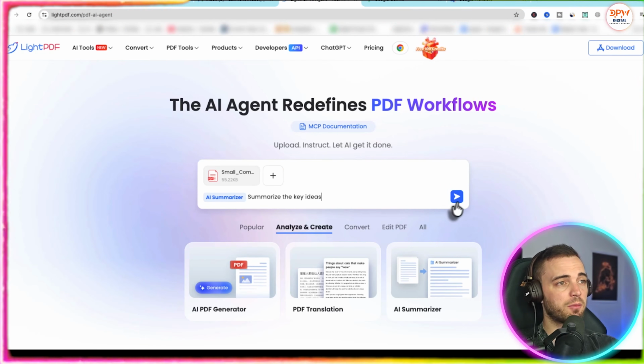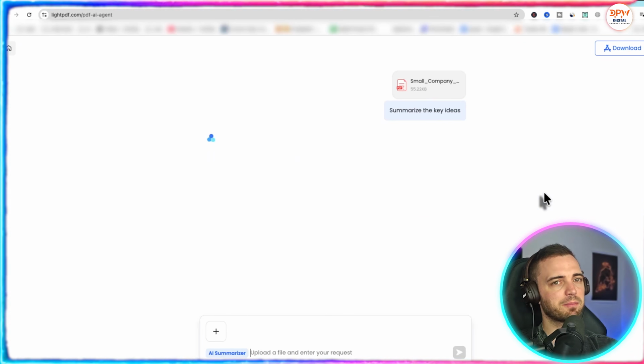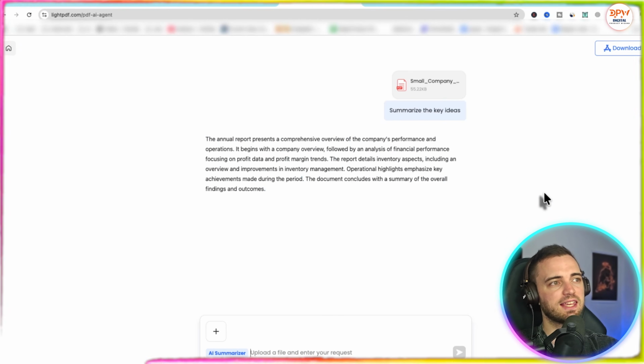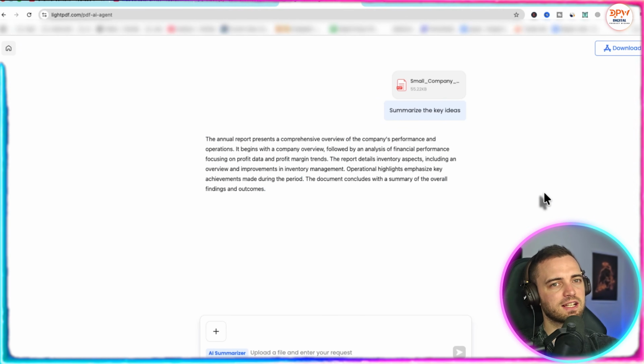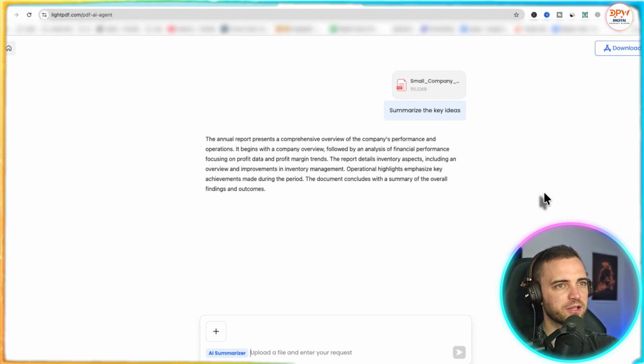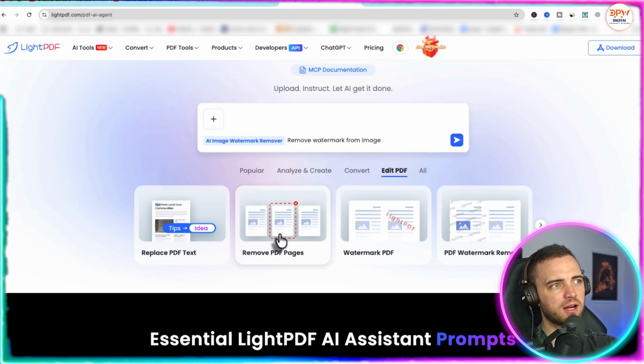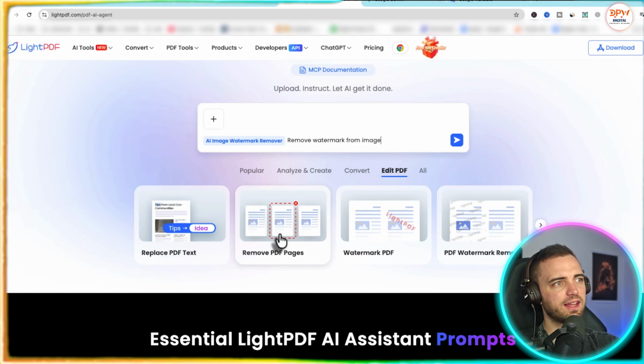Now it can also summarize a PDF too. So we select PDF Summarizer, we upload that PDF, and then it says summarize key ideas. And yes, it's just going to spit out a summary of that because the AI has read the entire PDF for us. Now, if we have a PDF with a watermark, we can select watermark remover and then simply upload our PDF.